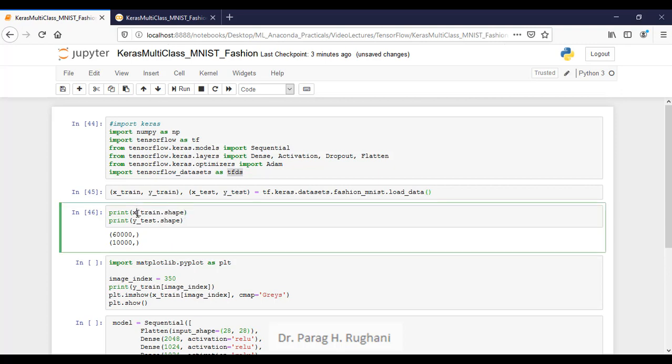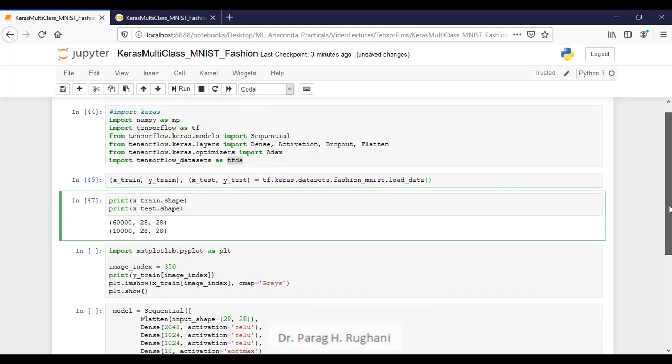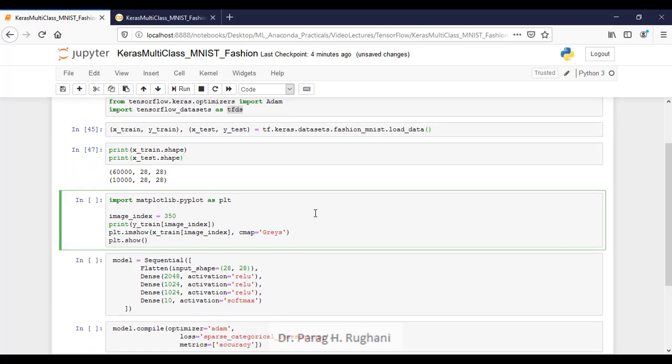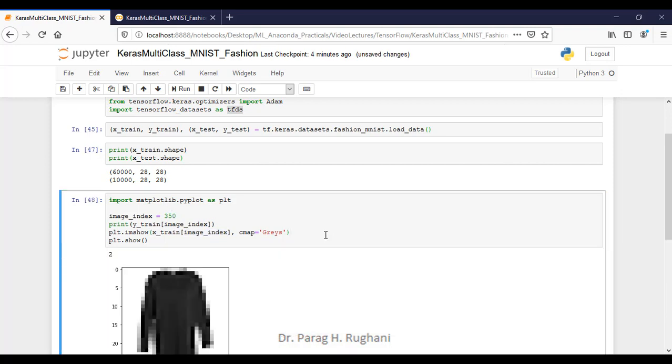You can check the shape of xtrain and xtest by changing the values. You can see that these are again 28 by 28 grayscale images, and they represent apparel like shoes and clothes. Let us draw some of the samples here. So let's have a random index. First is the ytrain image index. I'm printing the image label for image number 350, and then I'm showing the actual image of the same number, and since these are grayscale images, we are using gray.